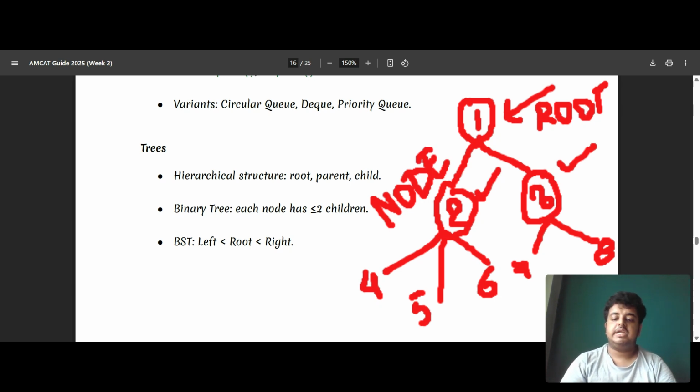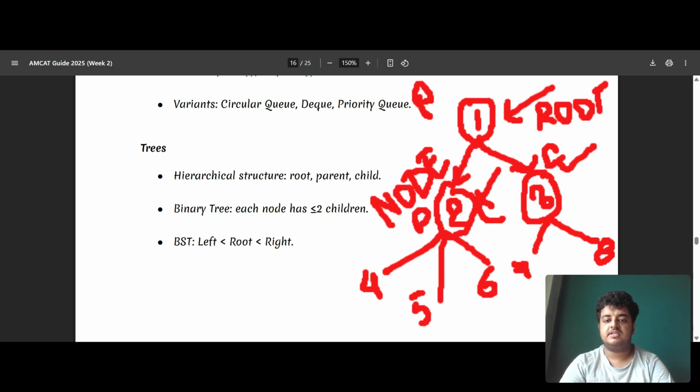So there are many nodes, and हर नोड जो एक लेवल नीचे रहेगा, this will become a child node and the above one will become a parent node. This is a parent and these are its children. 1 is the parent, 2 and 3 are its children. Again, 2 is the parent and 4, 5, 6 are the children. So this is like a polymorphism. Okay, different roles.